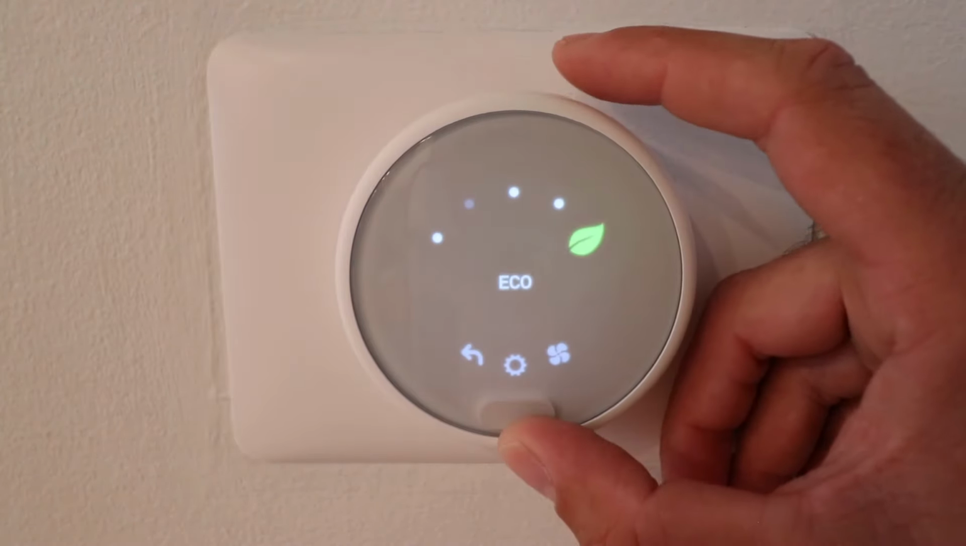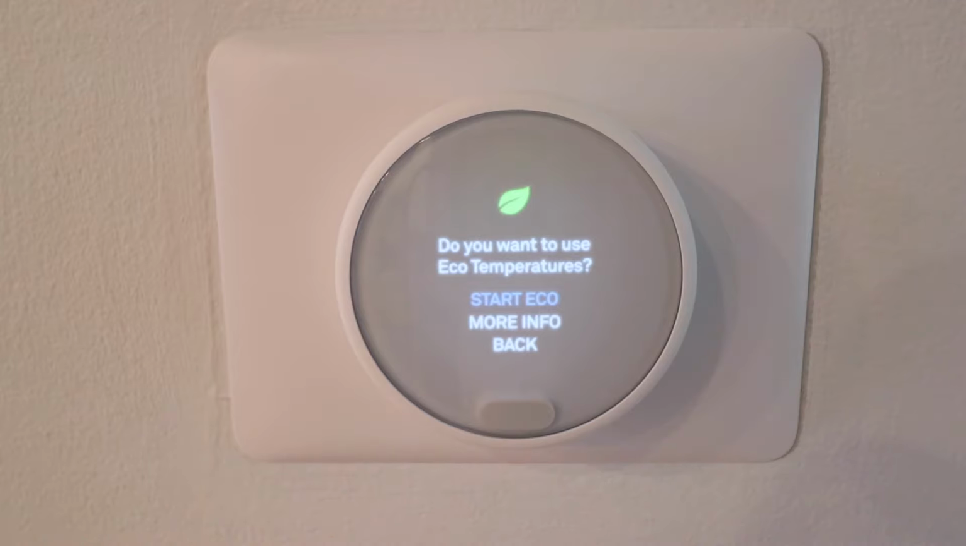So I'm going to go ahead and select this now by pressing down at the bottom, and it says, do you want to use eco temperatures? The eco mode temperature setting is designed to save you money. You can set a high temperature and a low temperature in the eco mode setting, where your thermostat will automatically revert to these temperatures when it determines that you're away, or you can just start eco mode if you want to save energy on a particularly nice day.